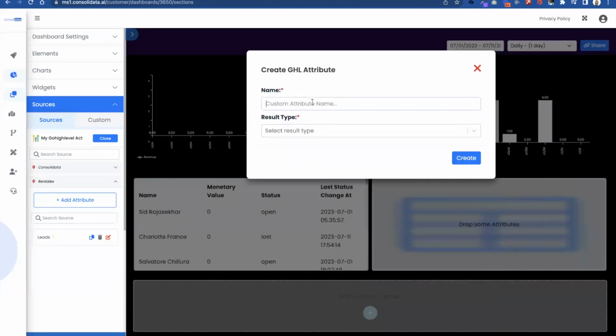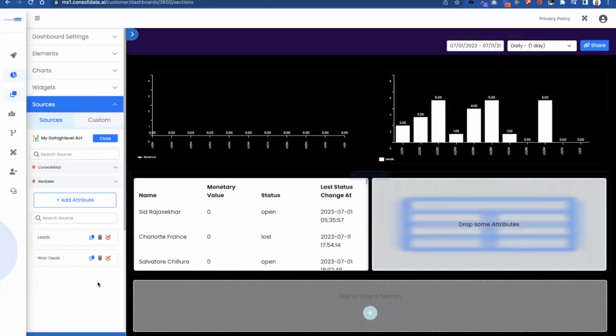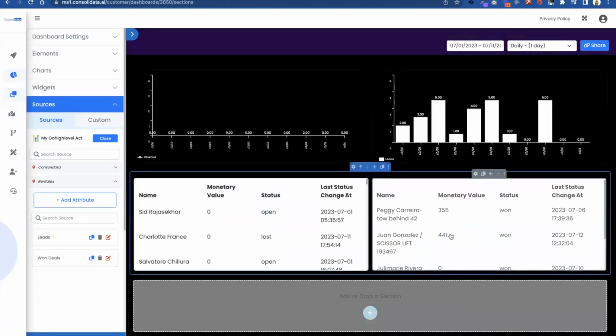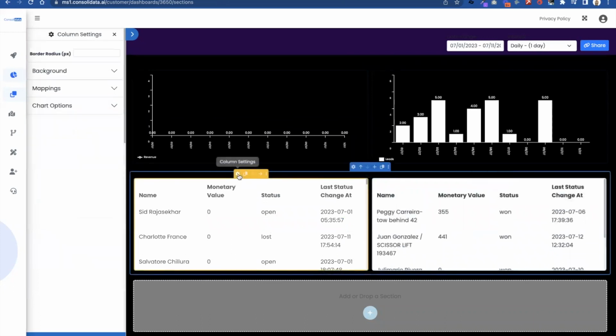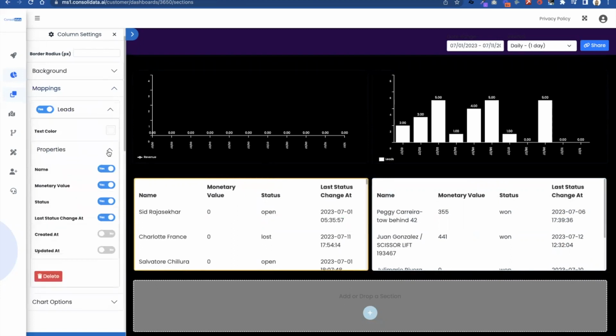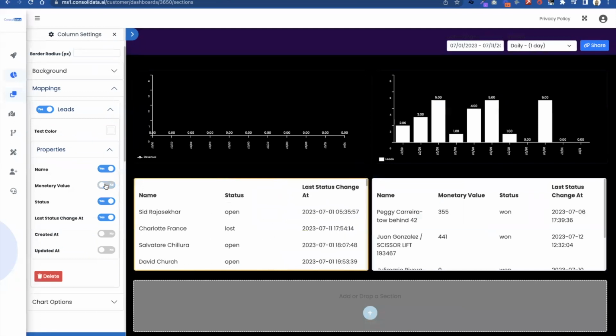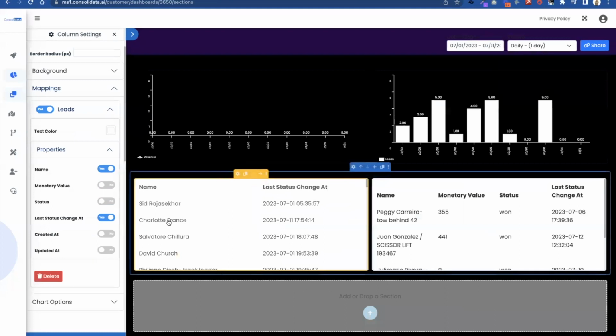Then what I'm going to do is put one called deals over here. We're going to go list of opportunities that have been won, and I'll go ahead and put this like that. So now we've got these two. Now what I'm going to do is click on here, and if I click on mappings, you'll notice that there's properties. And here's where I can start changing things. So if maybe I don't want monetary, maybe I don't need the status. Maybe I'm just looking for this kind of information here.